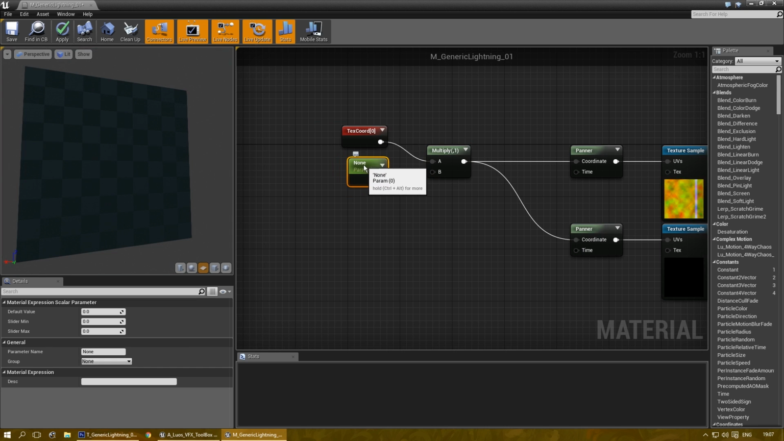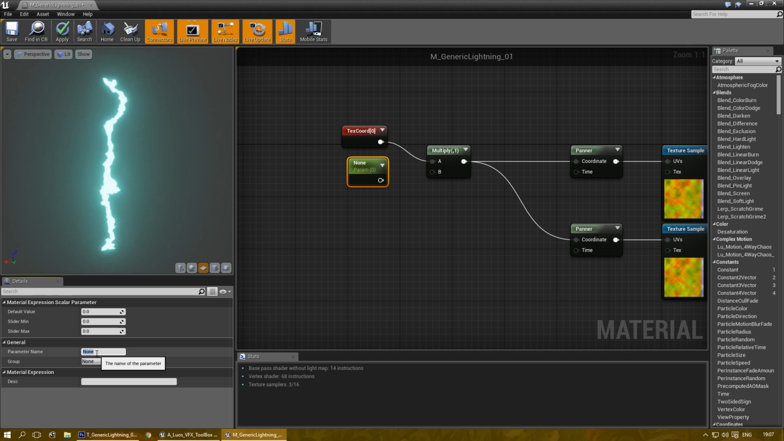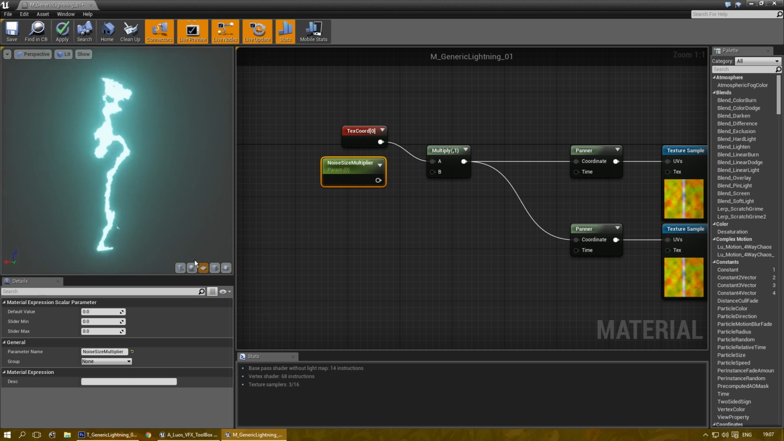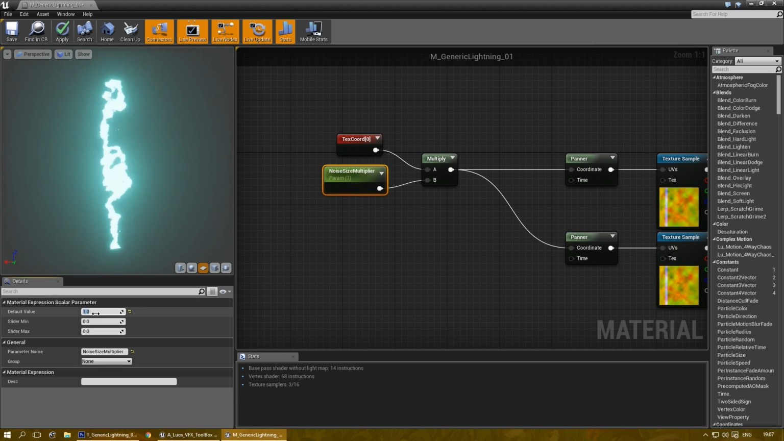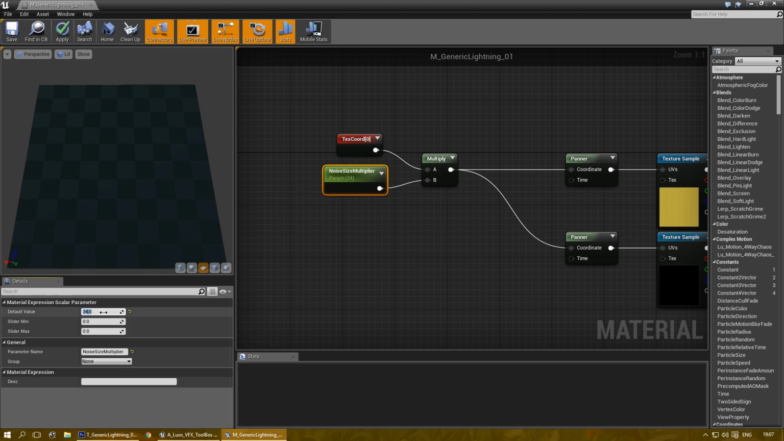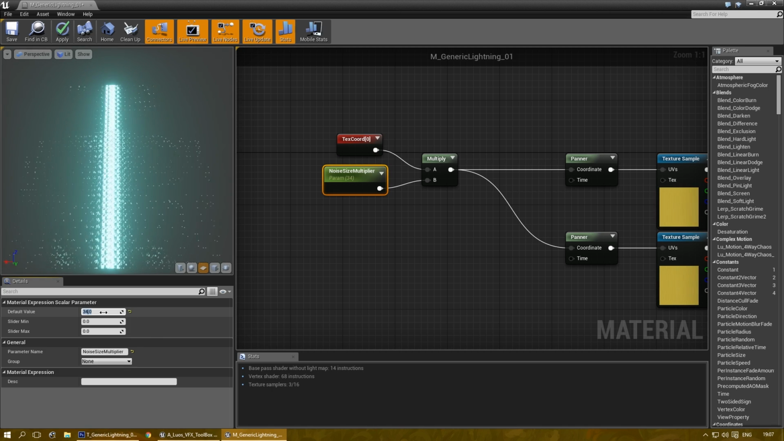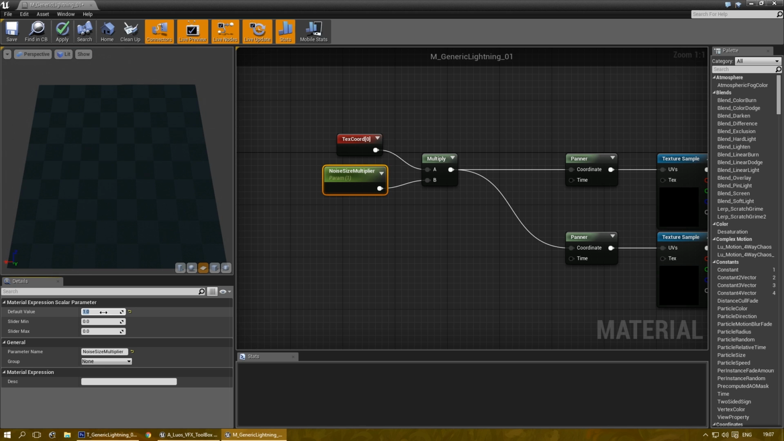And a scalar value here. And we're gonna call this noise size multiplier. If it's 1, it's just the regular size of the texture. But if it's bigger, then we get a lot more distortion, as you can see. You can also give quite some cool effects. And now it's too small. Let's try it before. So as you can see, it's doing all kinds of weird, awesome stuff. Let's go with 1 for now.